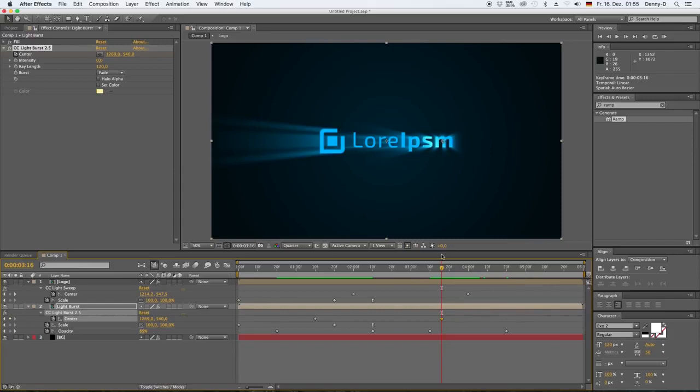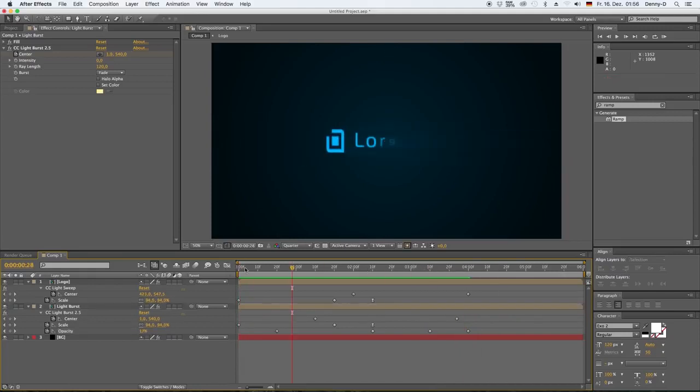Okay, now I'm not quite happy with my light burst effect here, so I'm moving around my keyframes a little. You see, this is all about experimenting. You can do some slight variations until you're happy with the results. Okay, I think this looks pretty good now. Yep, that's alright with me.